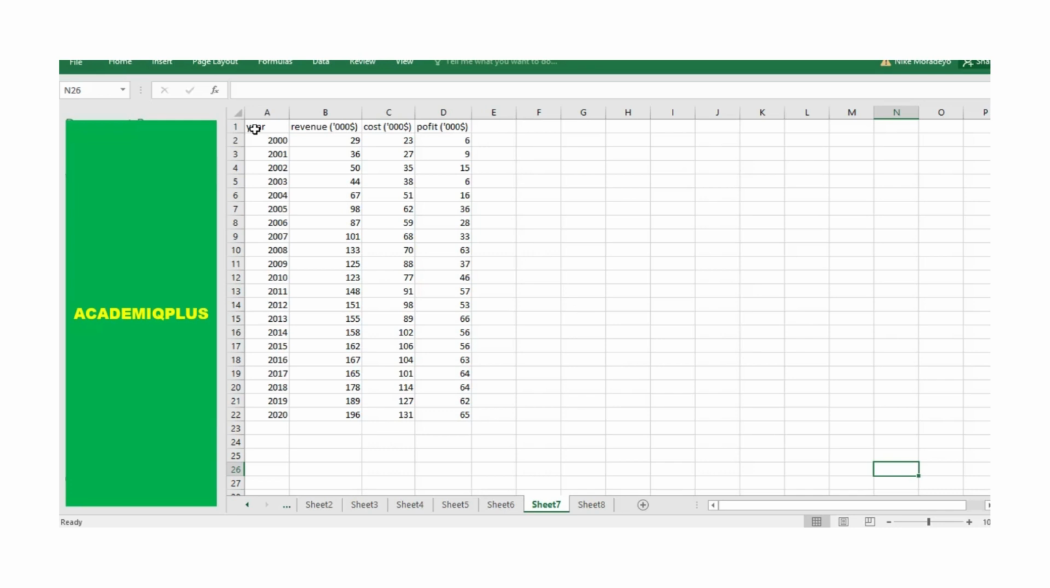Let's get started. We have the data on revenue, cost, and profits, all in $1,000. From the year 2000 to 2020, we're going to create the line graph for each: for revenue, for cost, and profit. In addition, we're going to create a line graph with the revenue, cost, and profit all embedded. Let's start with the revenue.